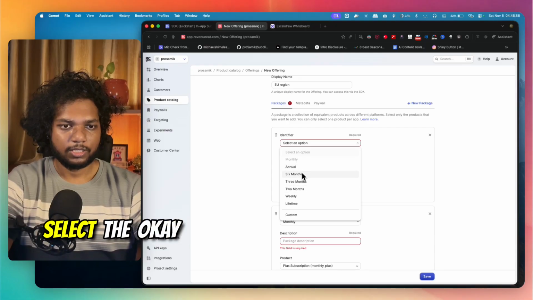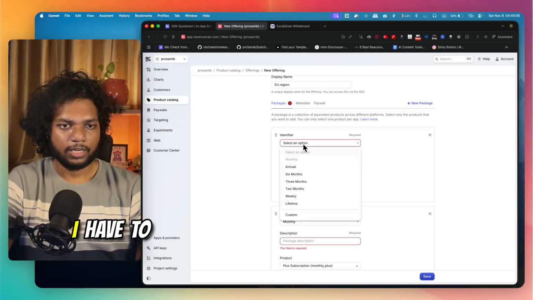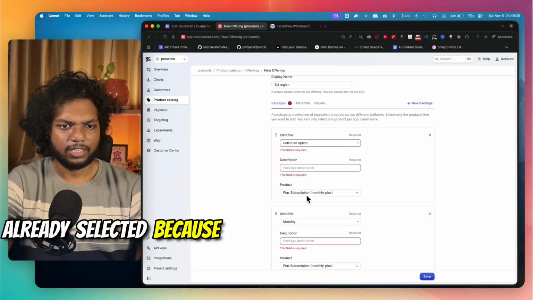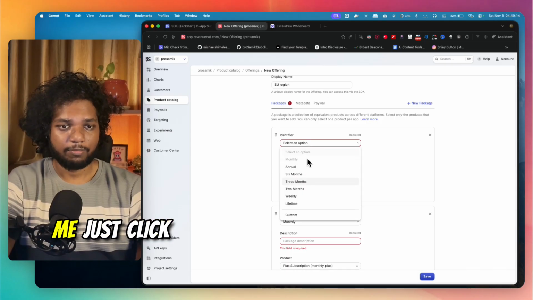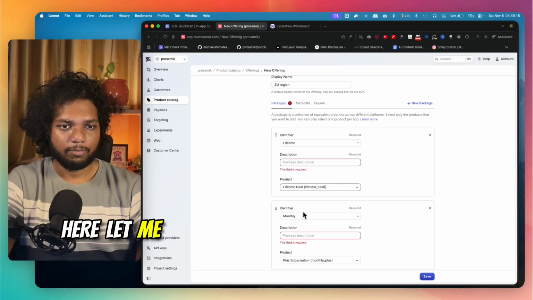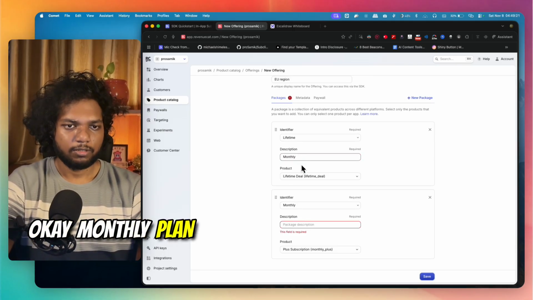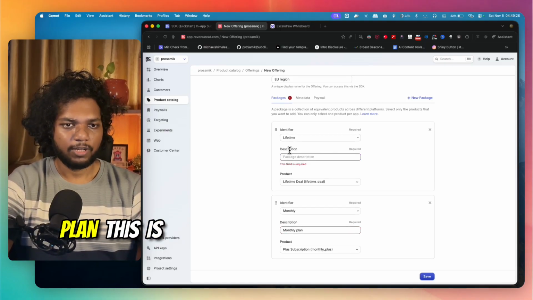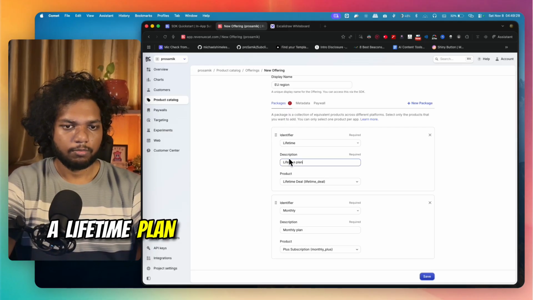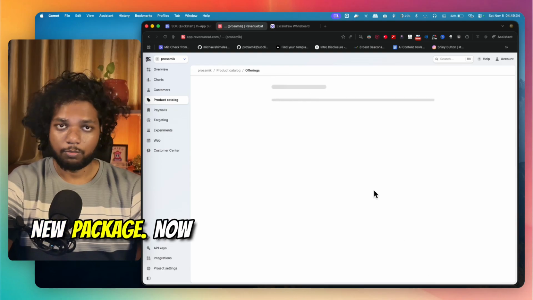Let me just select the, okay, what happened? Okay, monthly is already selected because I've created this one. All right, let me just fix this. Let me click the lifetime here. It is already monthly. Okay, monthly plan. This is the monthly plan. This is the lifetime plan. So you can see I've created this one, and I can easily create this new package.